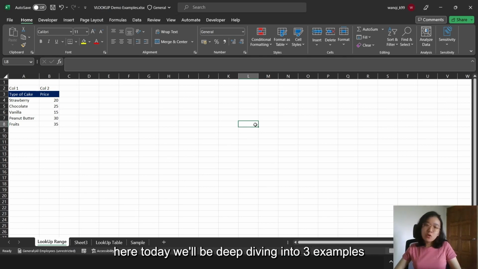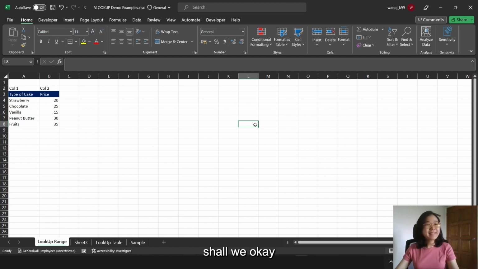Wanchi here. Today, we'll be deep diving into 3 examples of VLOOKUP functions in real-life scenarios. So let's start, shall we?